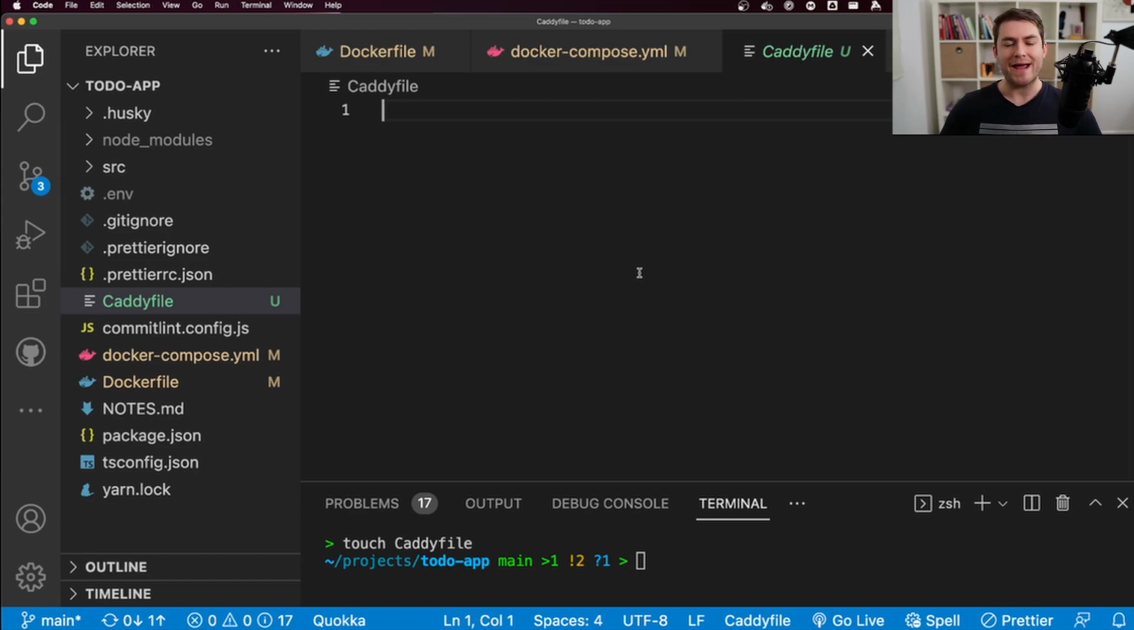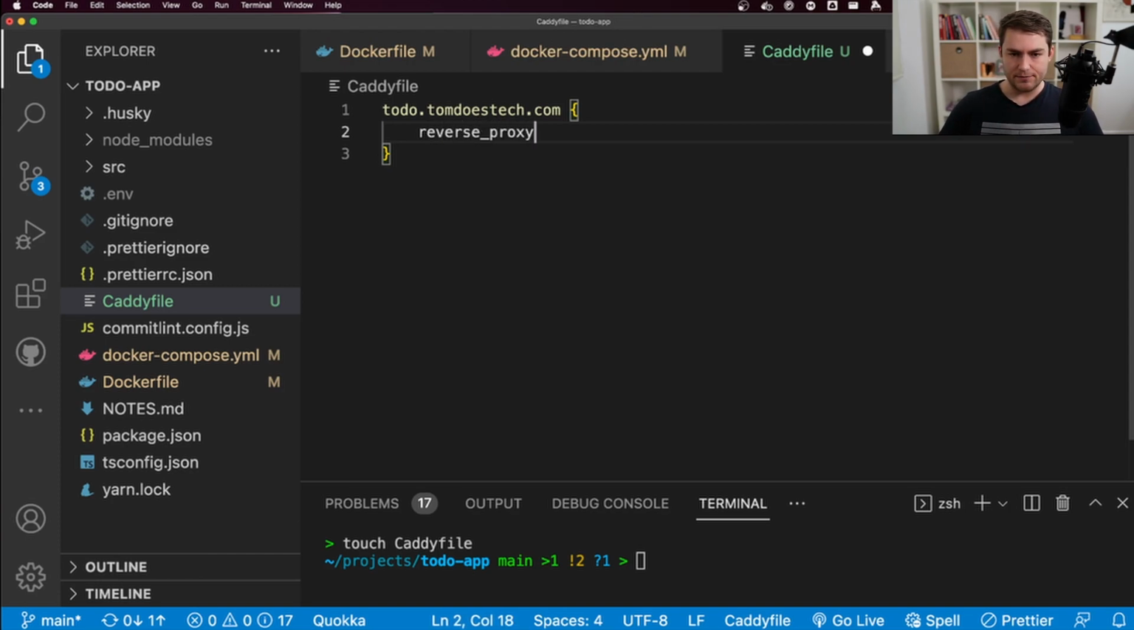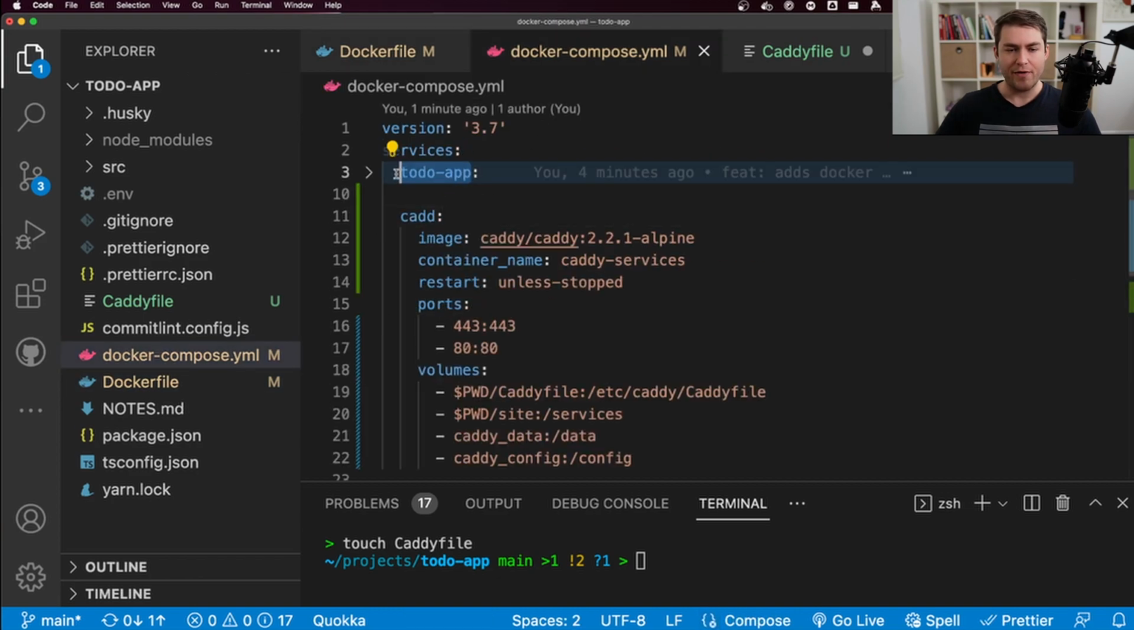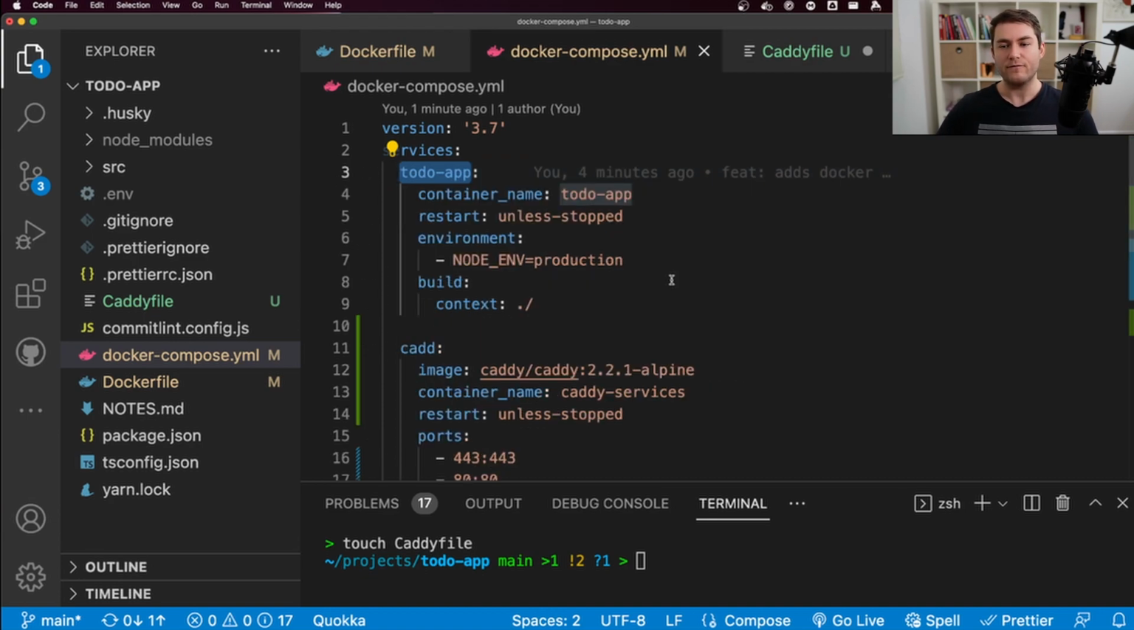So I want to define the domain that I'm going to be using. So this is going to be todo.tomdoestech.com. So you obviously need to use your domain in here. So if your domain was, say, example.com, then you would put example.com in here. Then I want to reverse proxy to todo-app on port 4000. The reason we have todo-app here is because we have a container called todo-app running. So we can request this container todo-app, and I want to make a request to this container on port 4000.